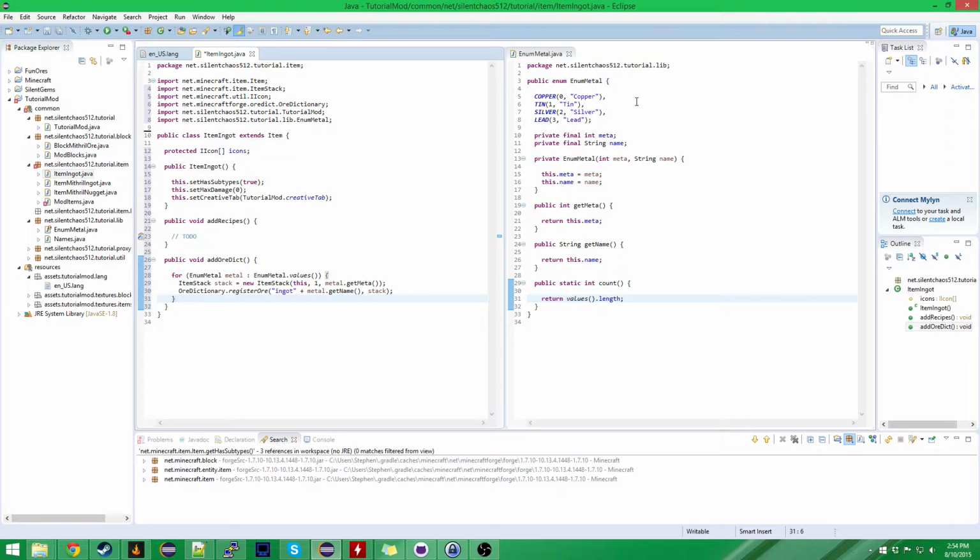Say, for example, you had a mod with like 100 ingots in it. A bit unrealistic, but as an example, your addOreDictionary function would be the same length because you've just done it in a loop. No need to do each one individually. So that's very nice. Lots of typing saved.